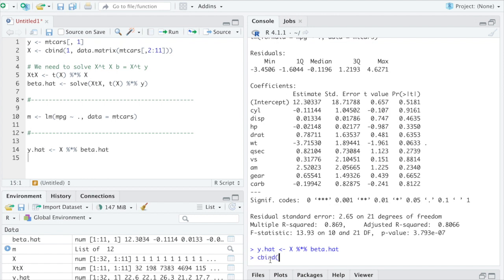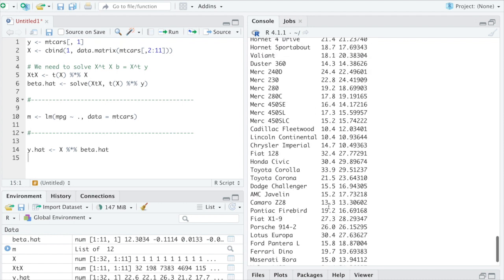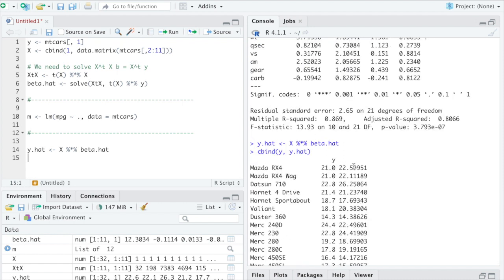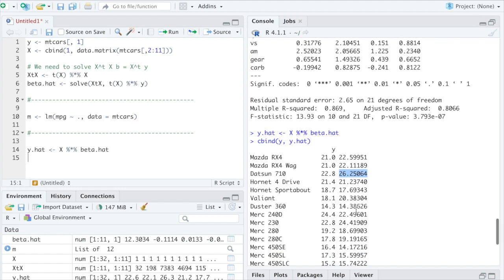And that's a vector of the same length as y. So let's show these together, y and y hat. cbind again glues columns together into a matrix. Here y hat has no heading, but still, the first car's y was 21, and our fitted value was 22.659, then 21, 22, 22, 26, and so on. The question is just, do these values have anything to do with each other? Here's one of the lower ones I see. It's also lower here, so it doesn't look too bad.